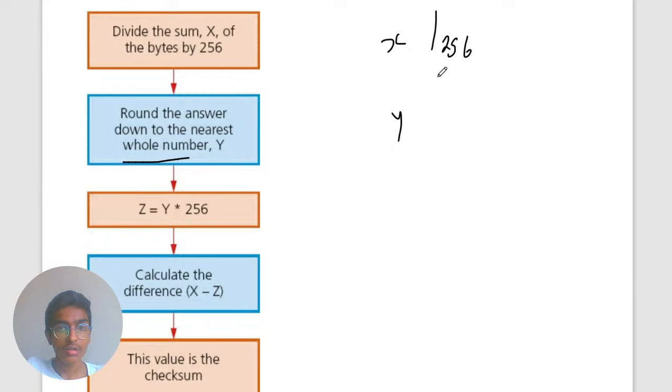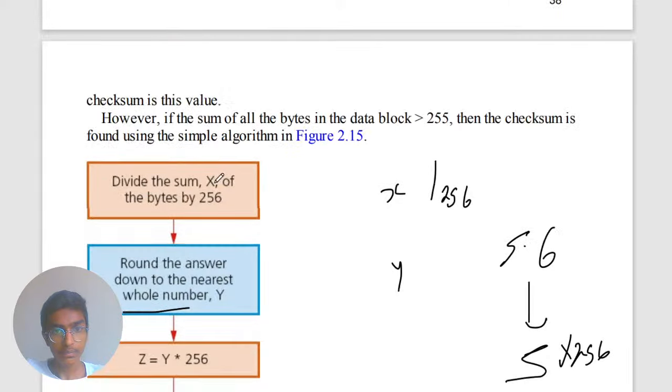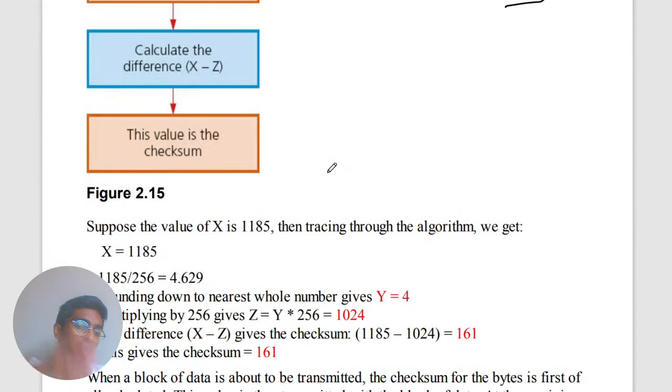If it's a decimal, then round down to the nearest whole number. So if it's 5.6, you round down, which becomes 5. Not 6, it becomes 5. Then you do 5 times 256, and then you take the difference between the initial sum and this, and that will be your checksum value. But if it's less than 256, then it will just remain as it is. So if it's greater than 255, that's the only time this formula applies.